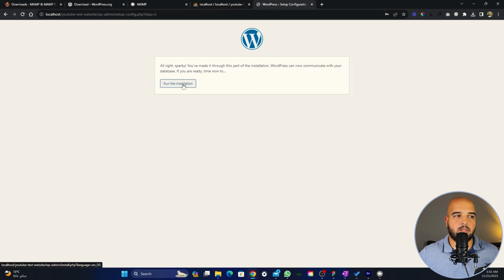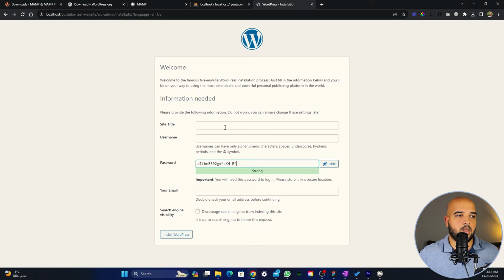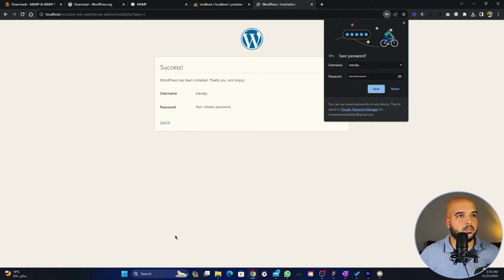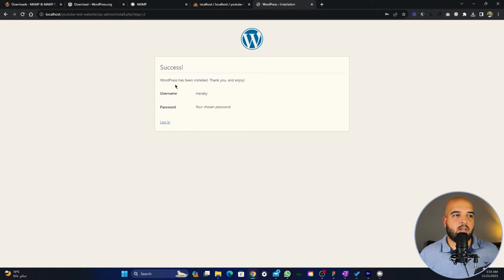And now we need to run the installation. What is the site title? It's the same. What is the username that you want to create? This is the username and password you will use to log in to your website. So I will call this Meraki, and for the password I will change this to something easier for me, and then you can add your email and install WordPress. Everything has gone successfully, and we have installed WordPress on our localhost.